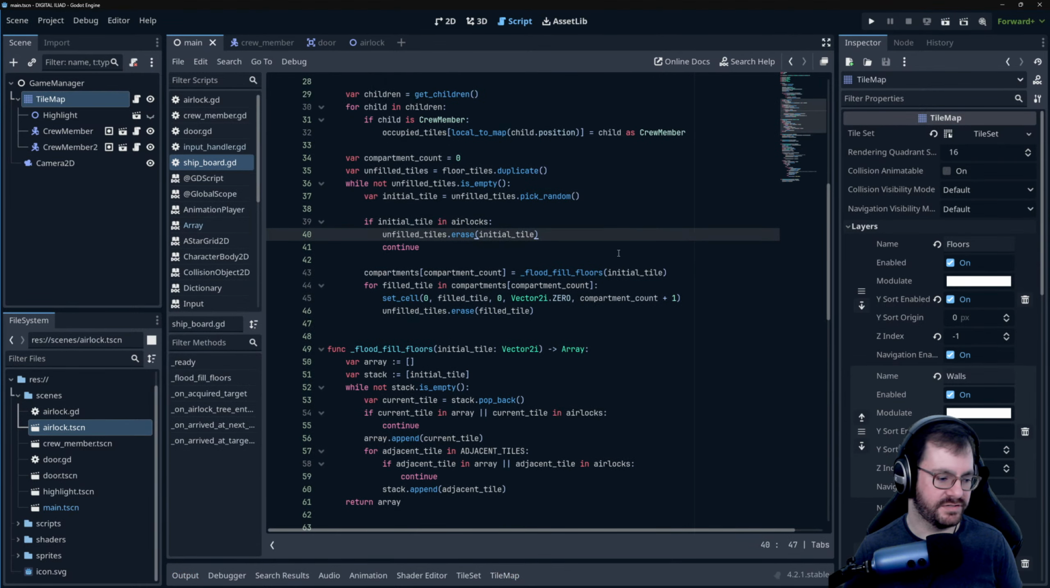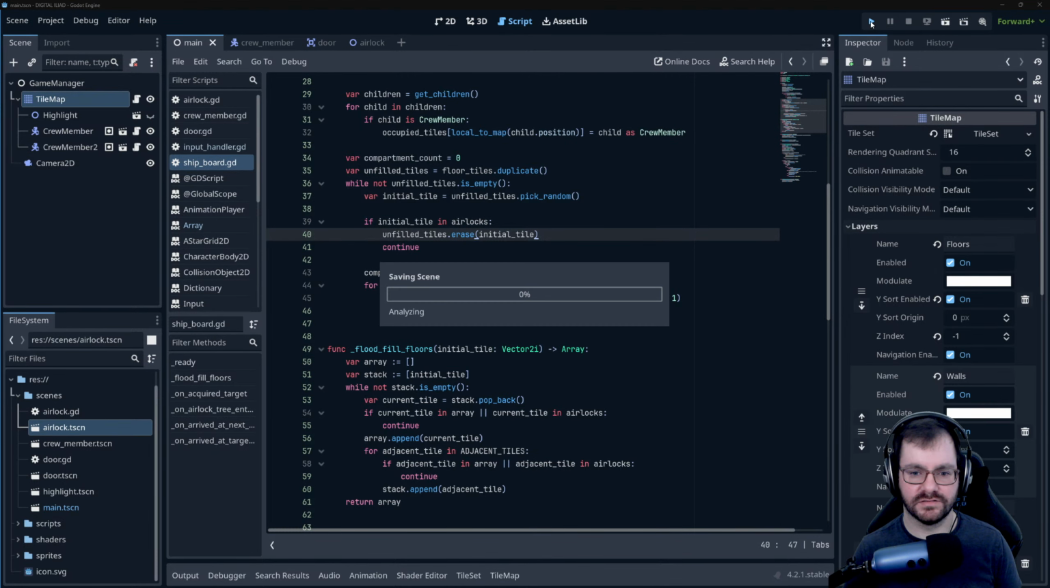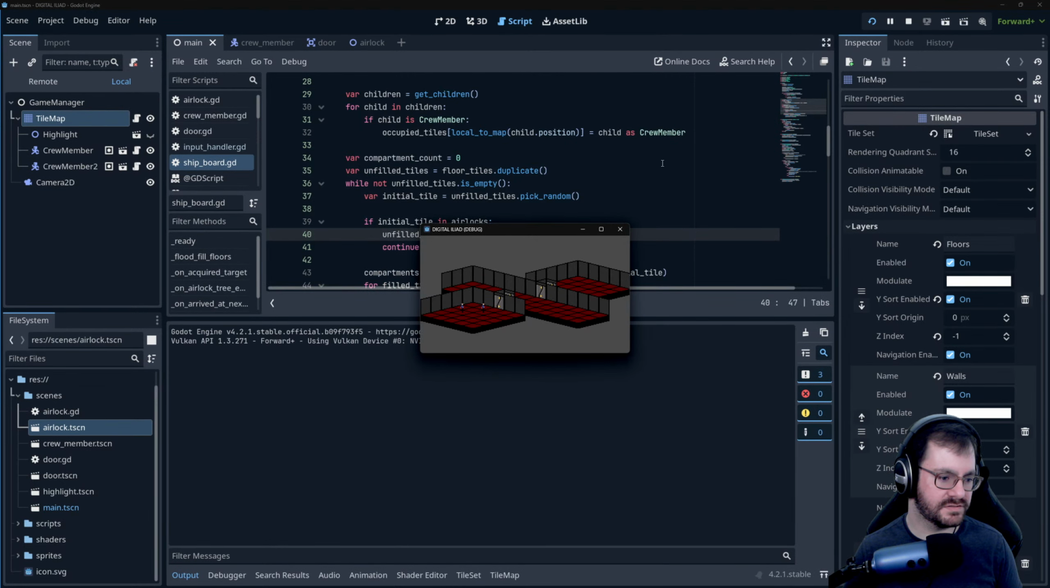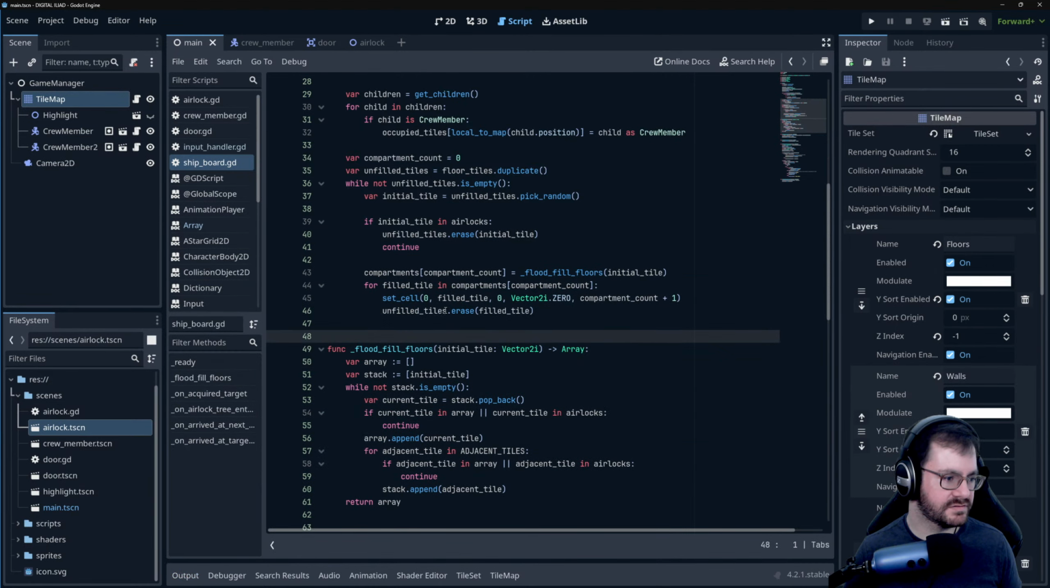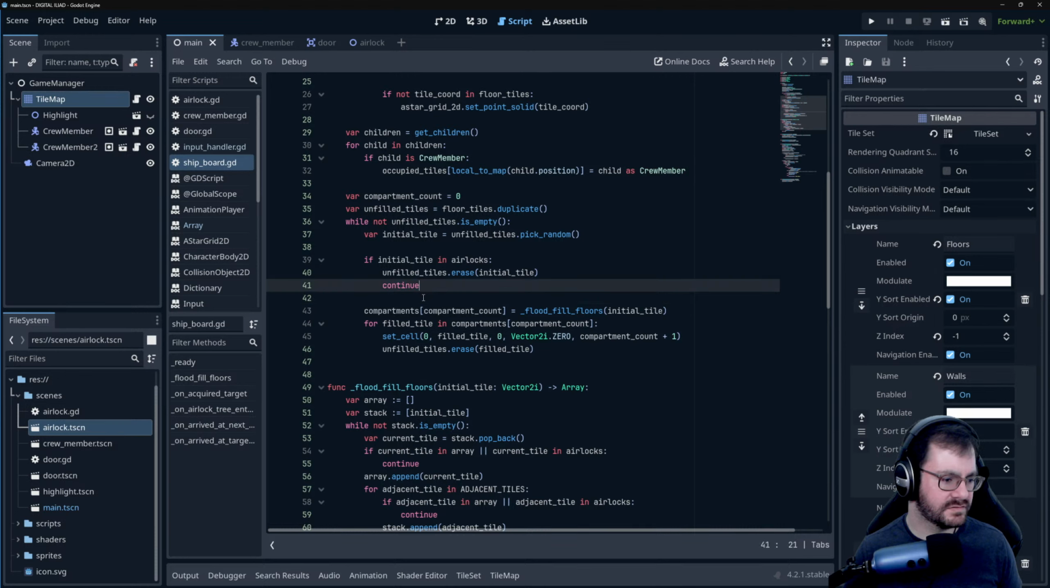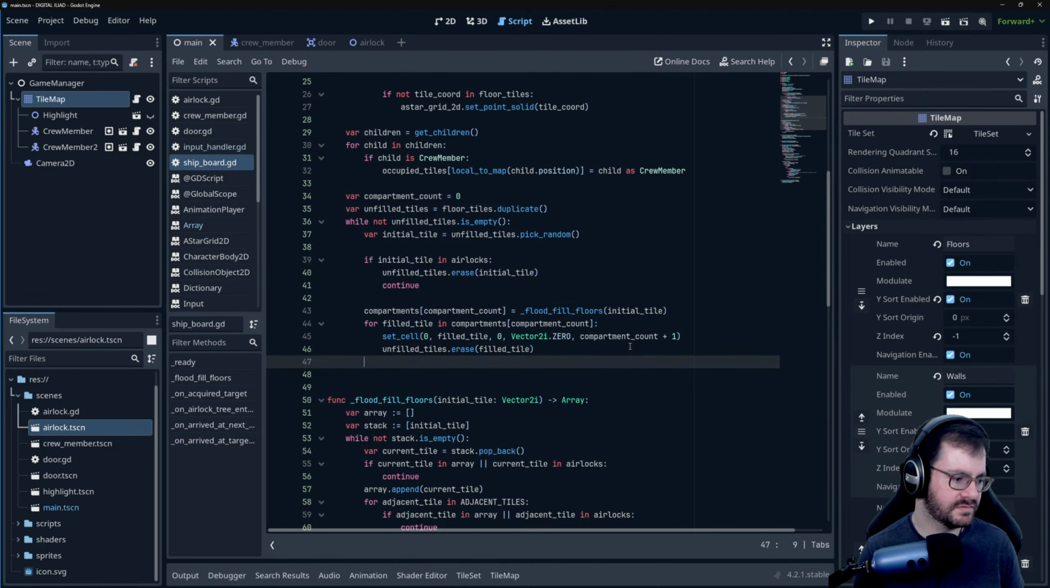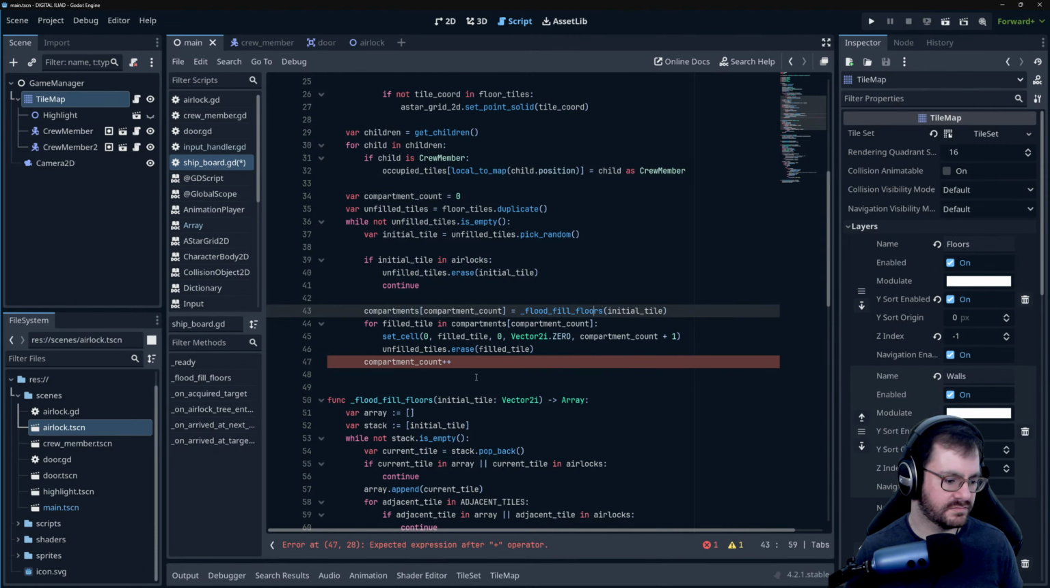All right. I gleefully await all of the runtime errors we're about to run into. Okay, so working, sort of, but everything is just being included in the first compartment. Oh, we're not iterating the compartment index. Easy. Compartment count. Meant that. Oh, we can't plus equal 1.